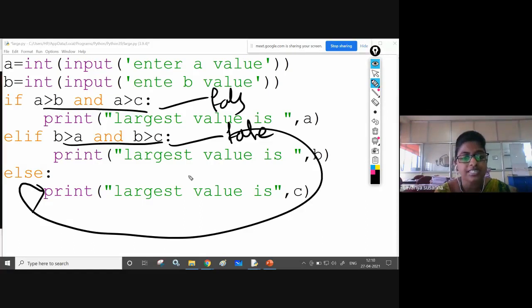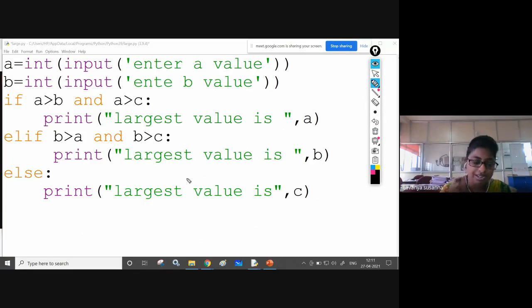If you want to test multiple conditions, you need to use the if elif statement. If the if condition is false, control comes to the elif condition. The elif condition will be tested. If the elif condition is true, then the elif block will be executed. The elif suite is nothing but the statements inside the elif block. Okay, I hope you understood. This is how the elif statement will be executed.